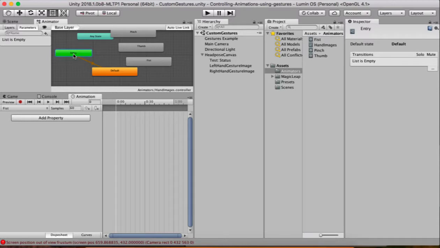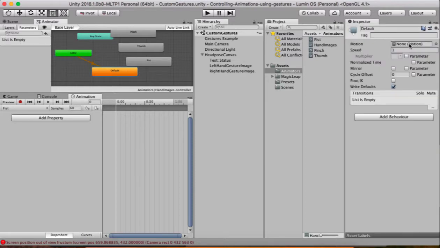So whenever the game gets played, this default state will be the default one that we're going to keep animating, and it doesn't have any motion, so our game object will not animate. It can also be used to indicate that there is no gesture that is currently being detected.